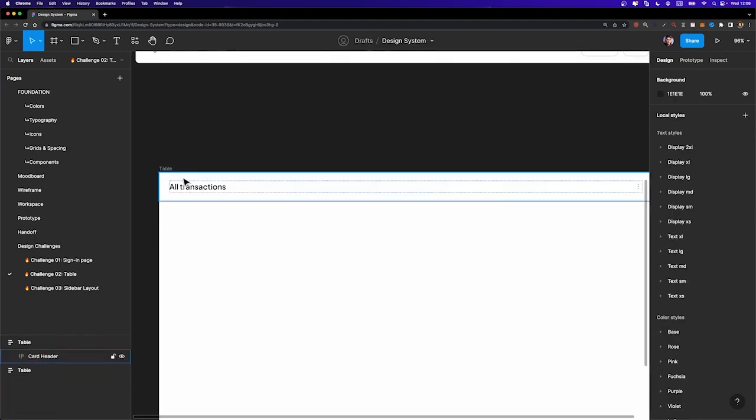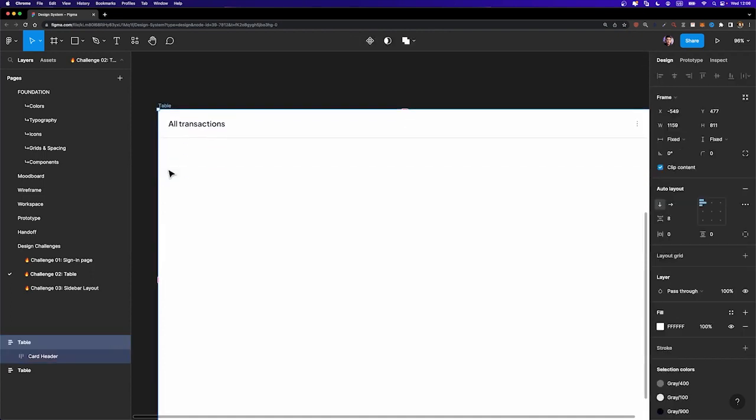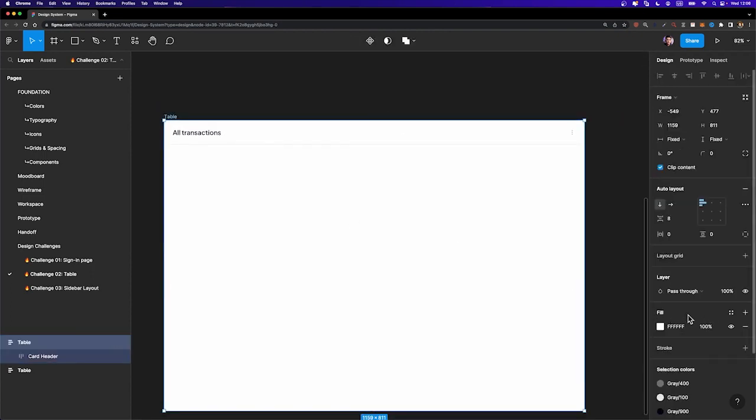Before we move on to the next section, I'm going to select this table frame, and I'm going to make sure that it has a fill. It has a white fill, but we need to use our color styles. Make sure to change it to base white. And now we can create our second section, which is the content frame.